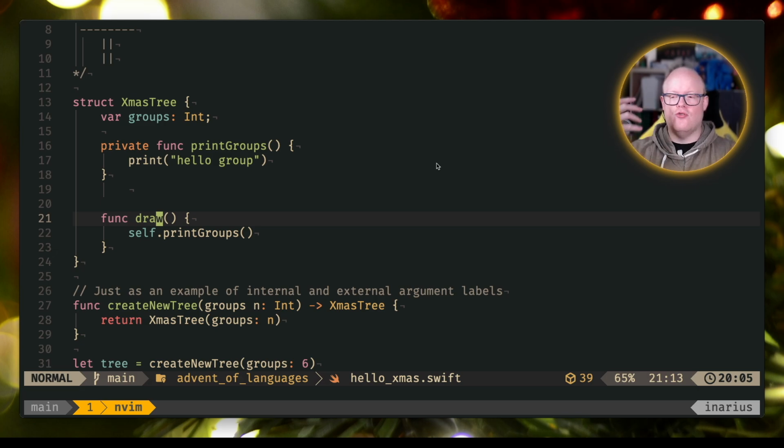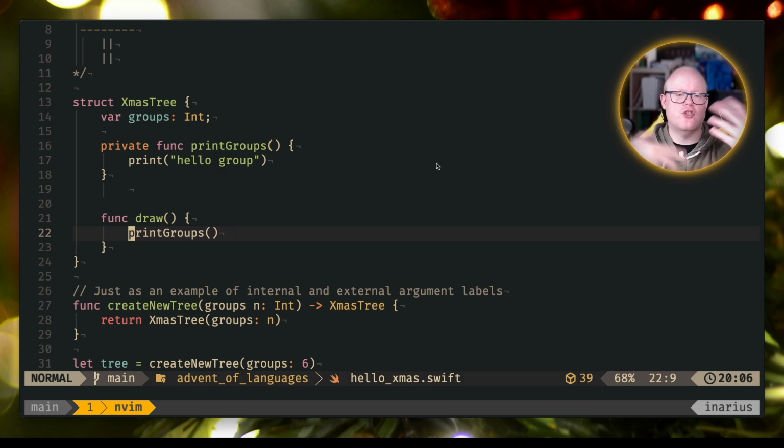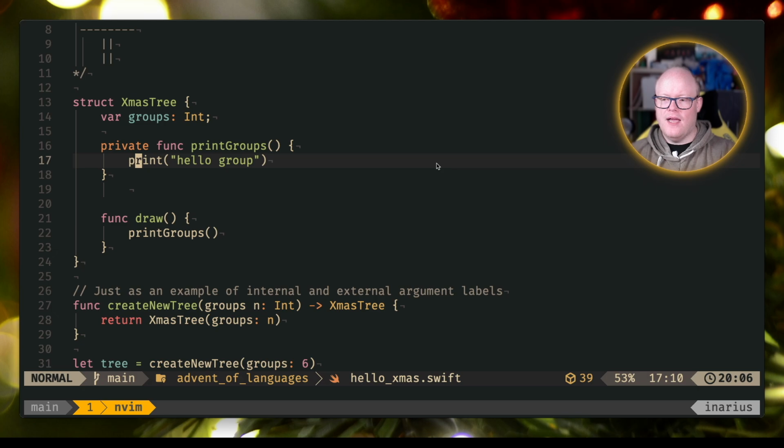The same thing is true for variables. I could just use groups within our functions here because it is in the same context. I could specifically reference them with self if I have some sort of shadowing going on or stuff like that. But in most situations, you don't really need that self. You can simply call that. So I guess this print groups is a nice thing there. So let's quickly do that.